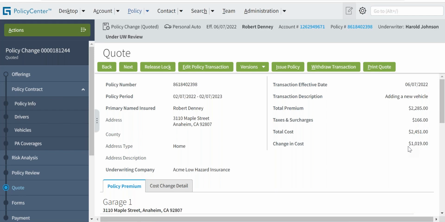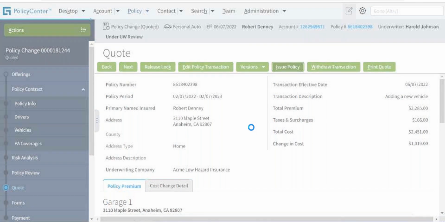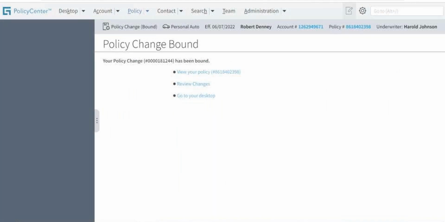There's no use. So what you do is you change the date and then you come back here, and the cost got reduced because it is now from June. Once everything is finalized, you simply click on this issue button. Then your policy change will be issued. If I click on the policy change issue, you see here it says that the policy change has been bound. Bound means now my policy change is in effect.